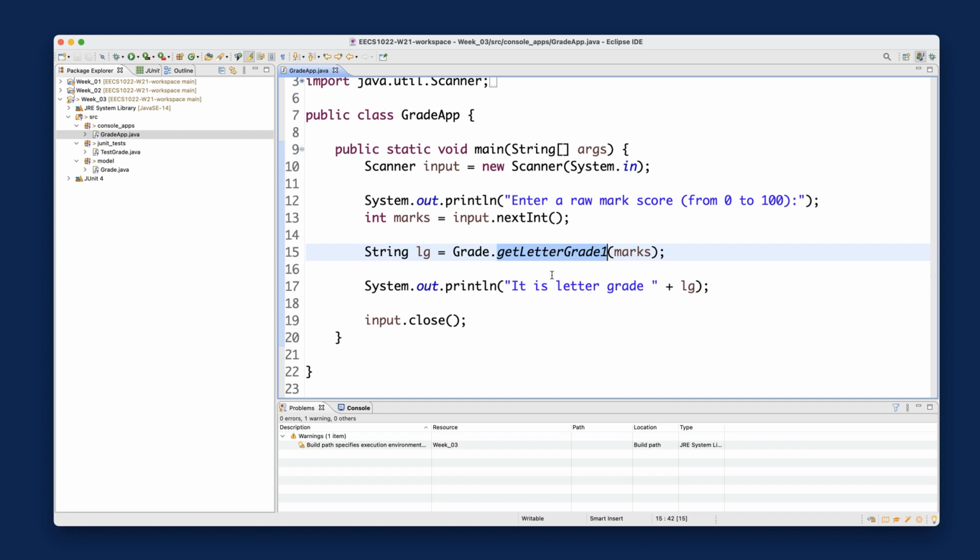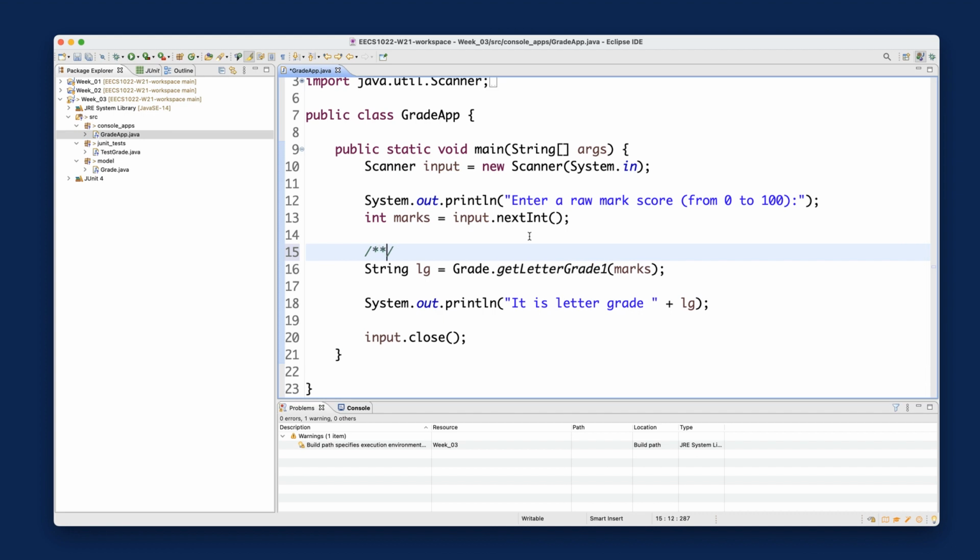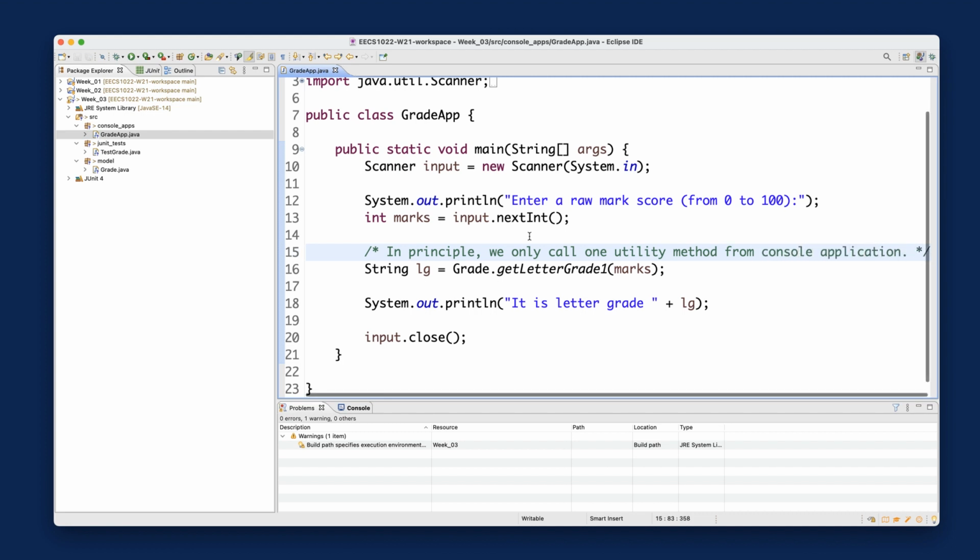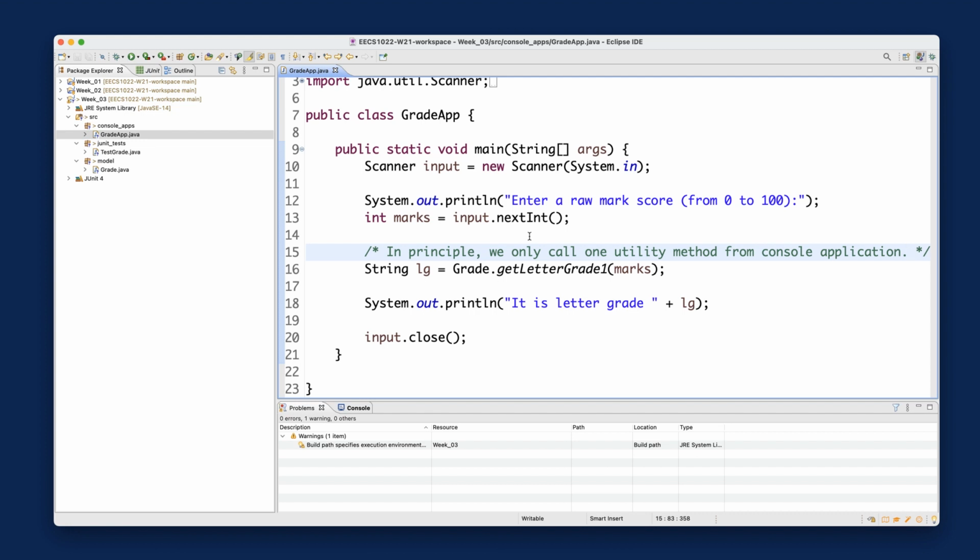And now here's the principle. Let me write it down here. In principle, we only call one utility method from console application. So that's something we'd like to follow over here, because we'll follow the same principle also in your labs and also in your programming test, just for simplicity. All right, we only call one method. So we don't really call two different methods from the utility class. I mean the grade class over here. That's not what we are trying to do.